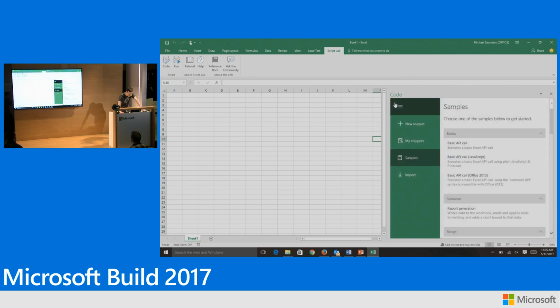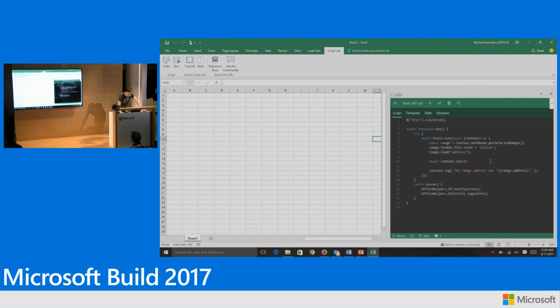So I'm going to switch back to the TypeScript sample, and we'll keep going from that. Let's take a look at what this code is actually doing. So first step here, we're going to get the range that's selected.